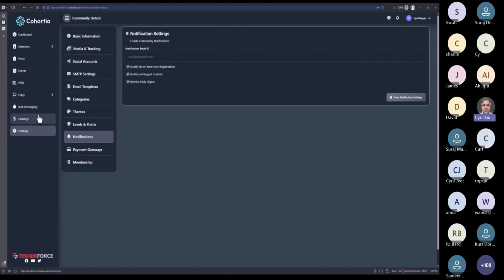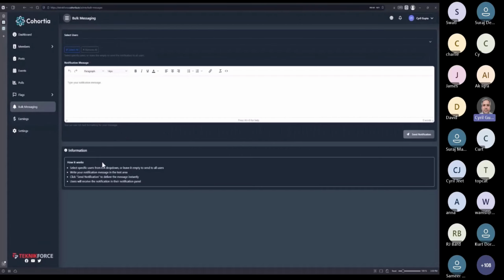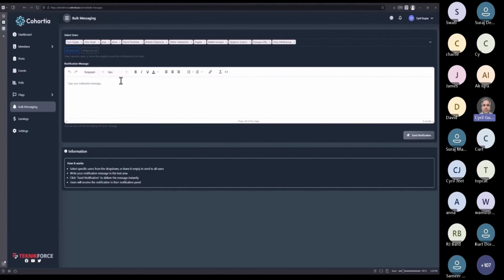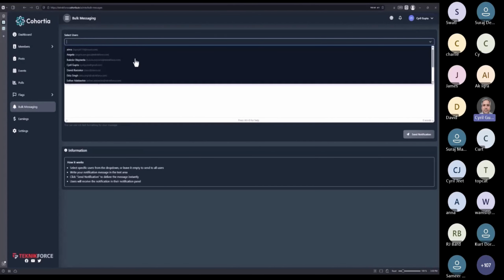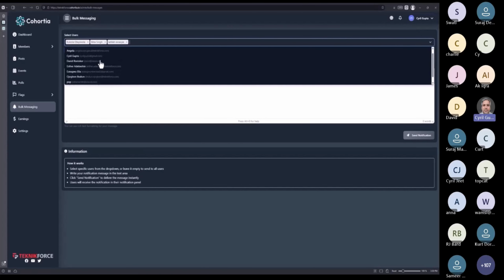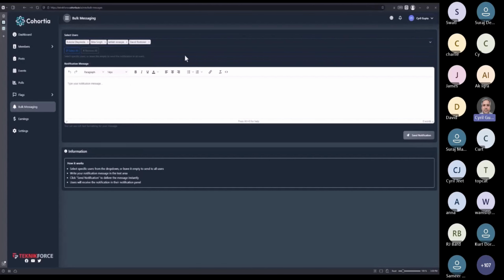Now, Cohortia also lets you message your members. You can send out a message to everyone, or you can send out a message to a specific person or a specific group of persons. All you need to do is click like this, and you can send out a message to specific people. So maybe if you want to send out an offer, or you want to send out a mailer, you want to send out a message or a warning, whatever you want, you can send out messages directly from within Cohortia.